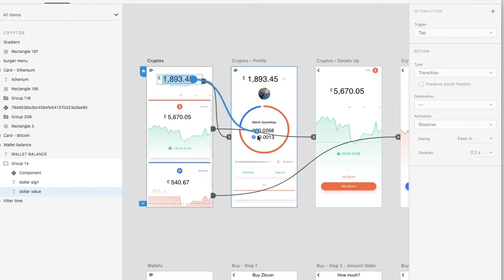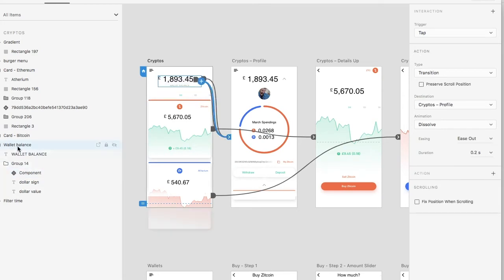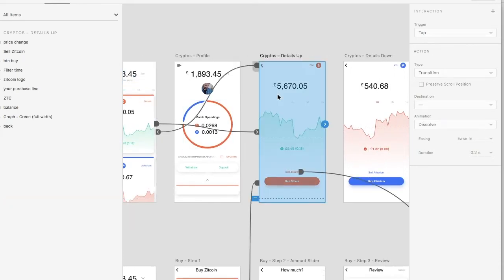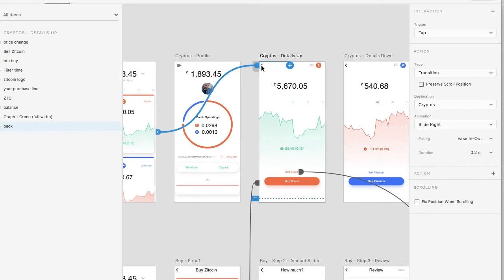So let's add this to the profile. We have a component. Let's add that to the profile, and let's remove the prototype on the balance itself. So now we have a little bit more control. Let's go back to this and see what this is on.